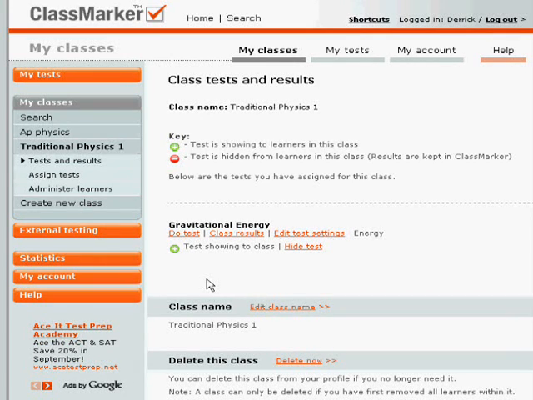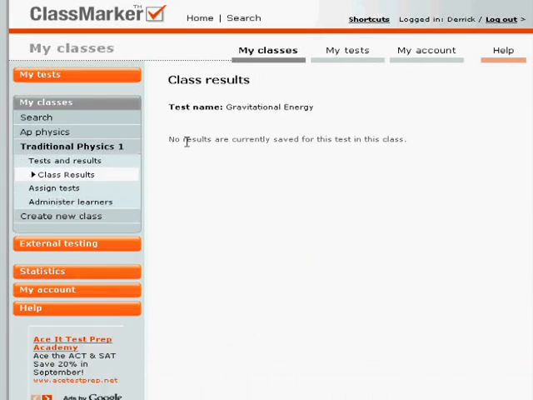Now, how to look over a test that somebody's already completed? You can click on class results, and of course there are no learners assigned to this test, and there's nobody who's currently taking gravitational energy in Traditional Physics. But from there you'd be able to see all the scores that the kids have, and you would have an option at the very bottom to export it as an Excel sheet.